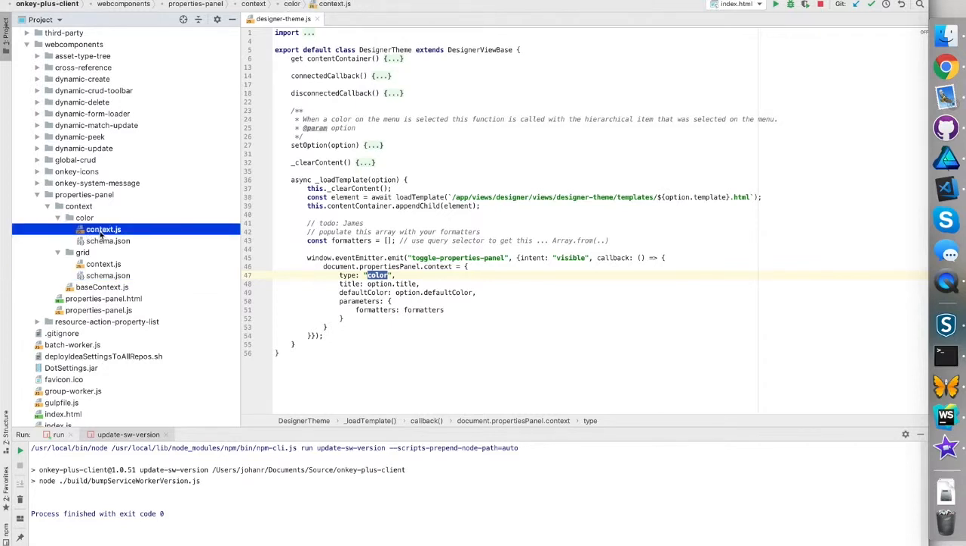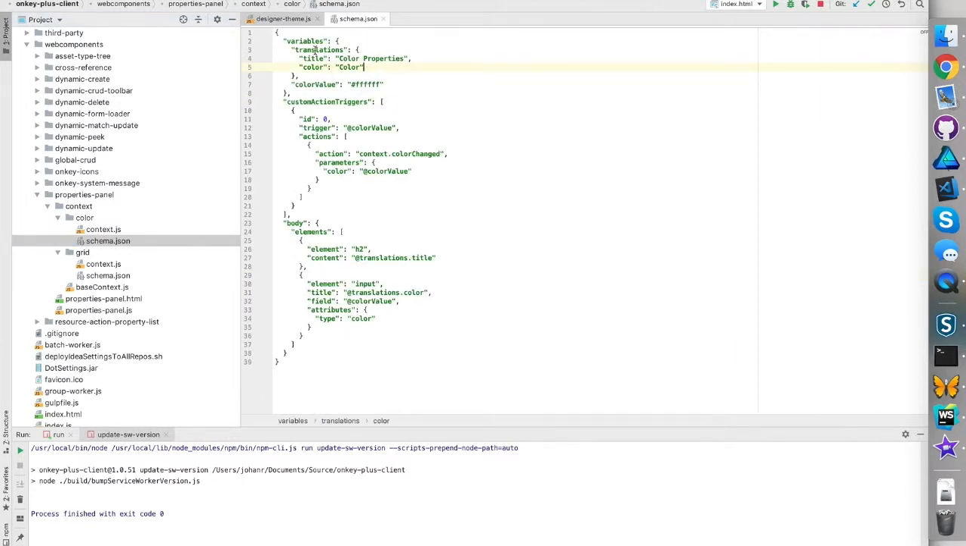This is also part of the convention, so that when I load a particular type, it will go look in this folder for the context.javascript file, which would be the code part behind the UI, and then the schema file that actually defines the UI itself. So for the color context, we have a schema file that has some translations in it. We have a variable in here, and this variable is bound to by this input statement that we have here. So we say the field that we want to bind to is this variable.